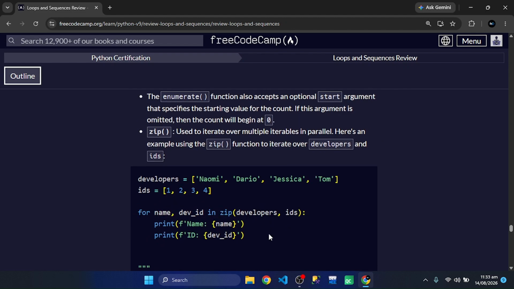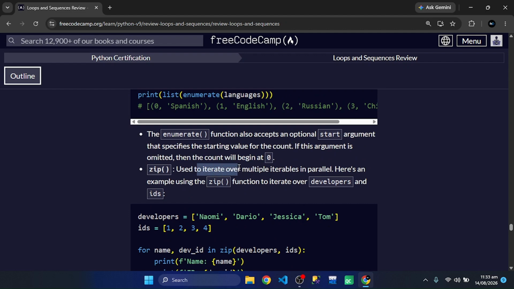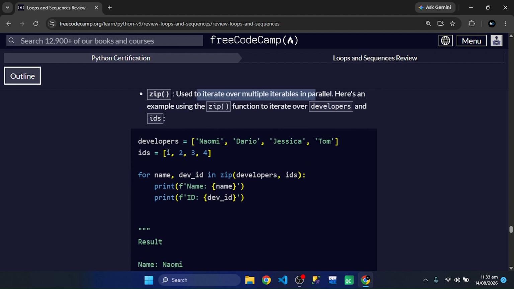And we also have the zip function. It is used to iterate over multiple iterables in parallel. Okay, we have two iterables, in our case lists, so we are giving them to the zip function. It will keep track of both iterables. From the first iterable, which is developers, we are taking the value and unpacking it into our variable name, and from the IDs list we are unpacking it into the variable dev ID.